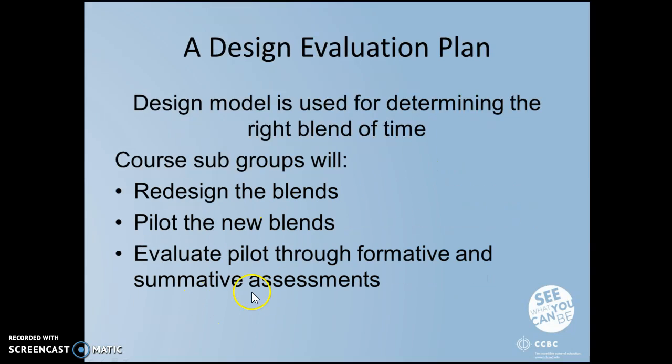The subgroups will redesign the blends, we'll pilot them, and then we will evaluate the pilot through formative and summative assessments. In the courses already, these formative and summative assessments are built in, so we already ask students for feedback on the course. We will also be asking the teachers for feedback.